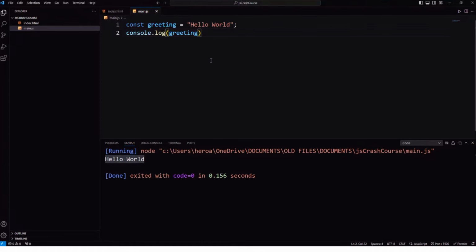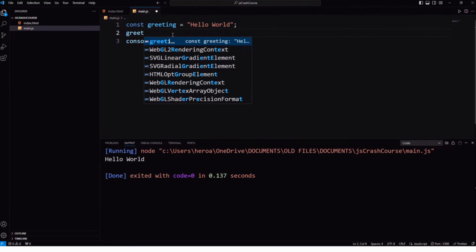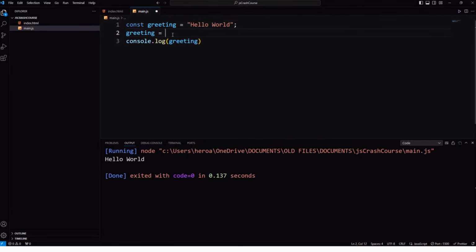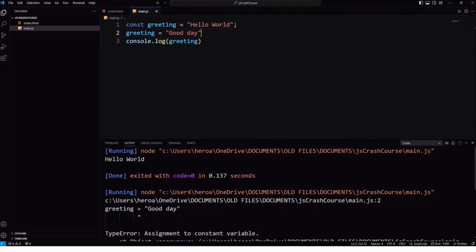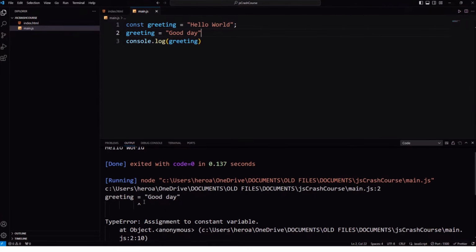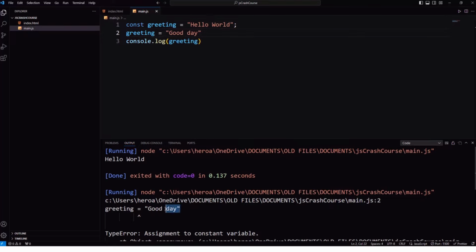Now, like I said earlier, having assigned this to hello world, I can't come down and change the value of greeting. I can't come back again and say greeting equal something like good day. Now, if I run this code, what is happening is that I have reassigned greeting from hello world to good day. So if I run this code, I'm going to get an error. That's it. So now it's telling me greeting equal good day, which ought not to be.